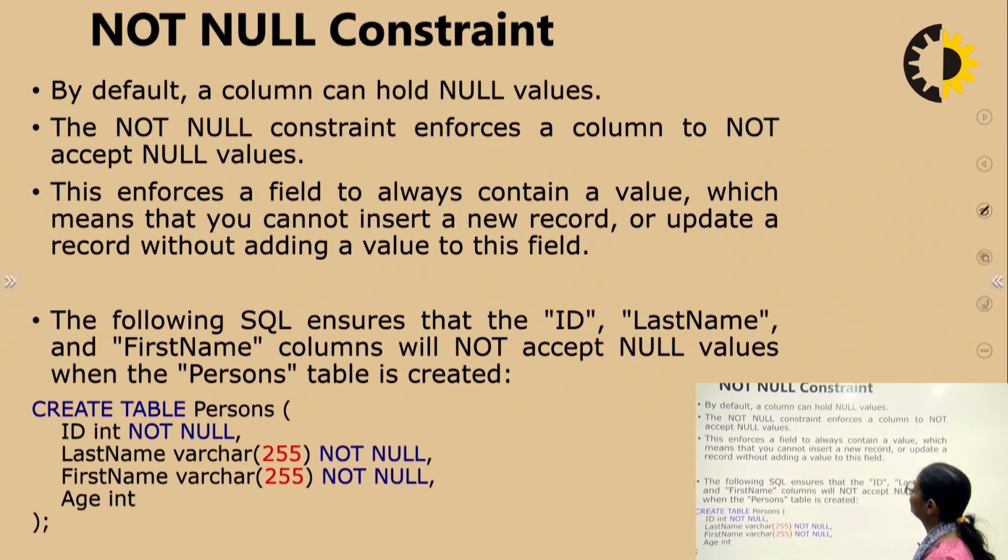Let's start with the very first constraint, the not null constraint. By default, a column can hold null values. So the not null constraint enforces a column to not accept null values. This enforces the field to always contain a value, which means that you cannot insert a new record or update a record without adding a value to that particular column. For example, SQL ensures that the ID, last name and first name columns will not accept null values when the person's table is created. And what is our syntax?